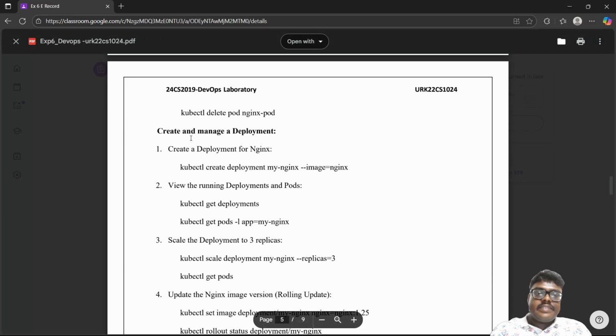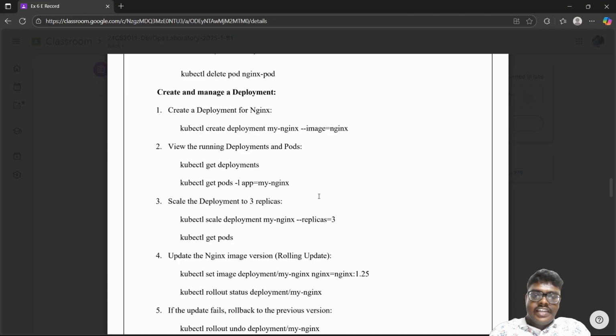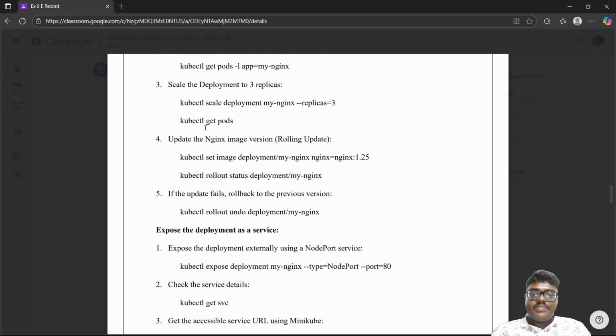And for creating and managing a deployment for nginx, we can use this command here: kubectl create deployment my-nginx --image=nginx. And to see if it's running or not, we can use the get deployments or get pods command here. And for scaling to 3 replicas, we can run kubectl scale deployment my-nginx --replicas=3, and we can check the status to see if it's there or not.